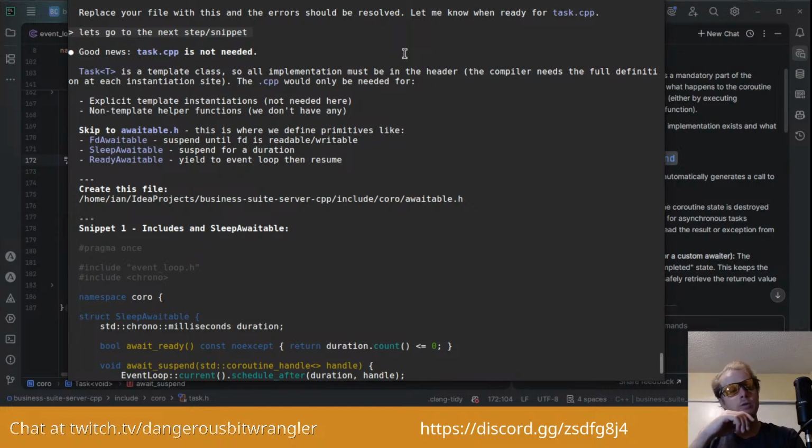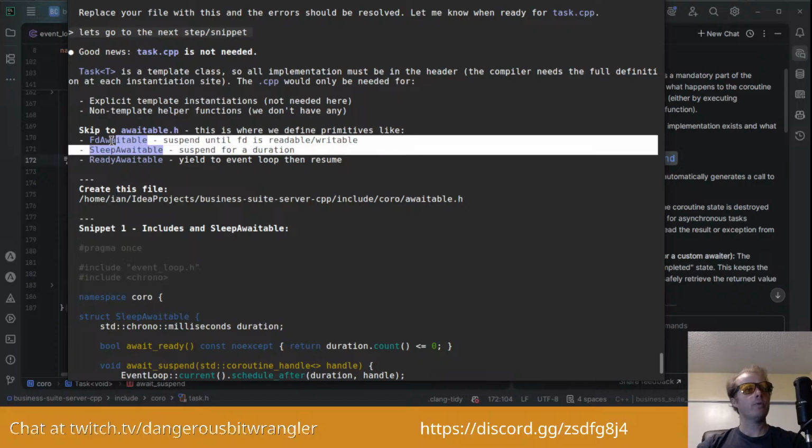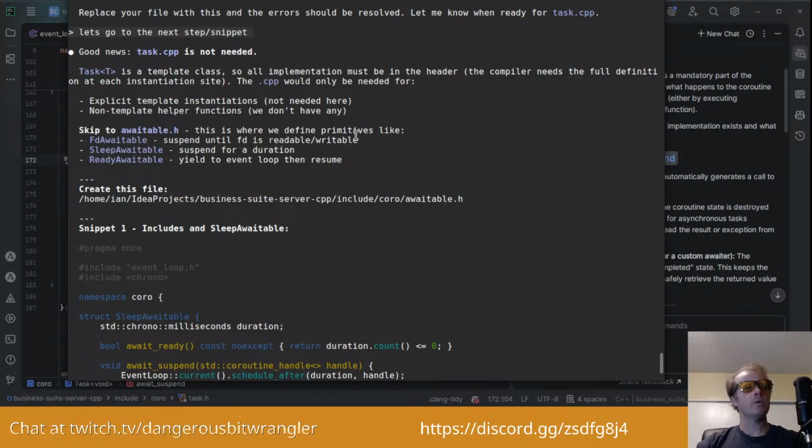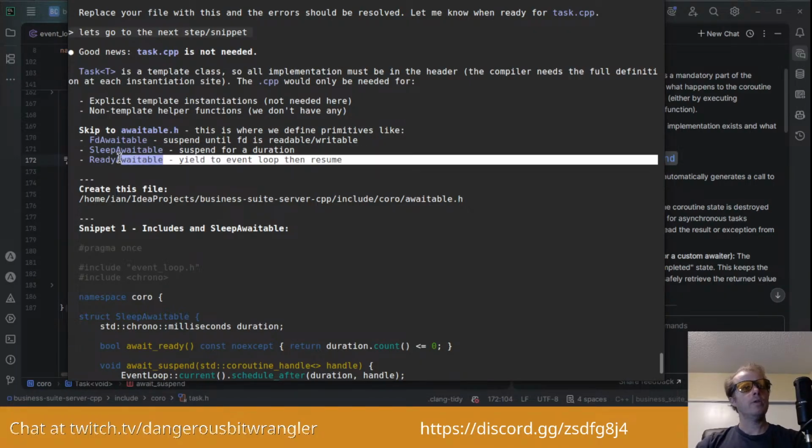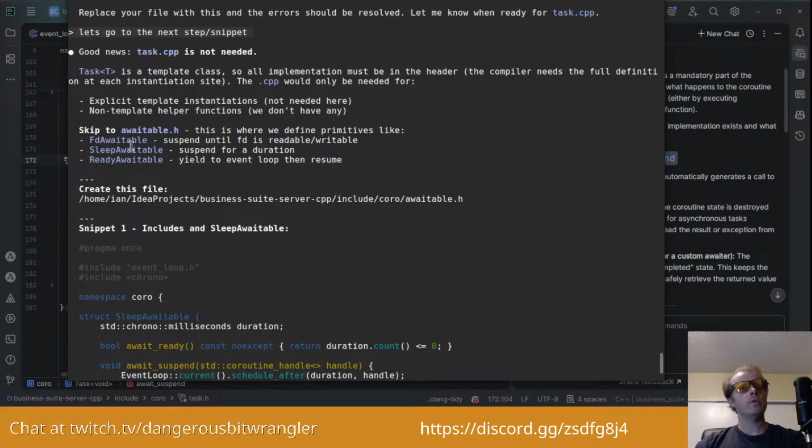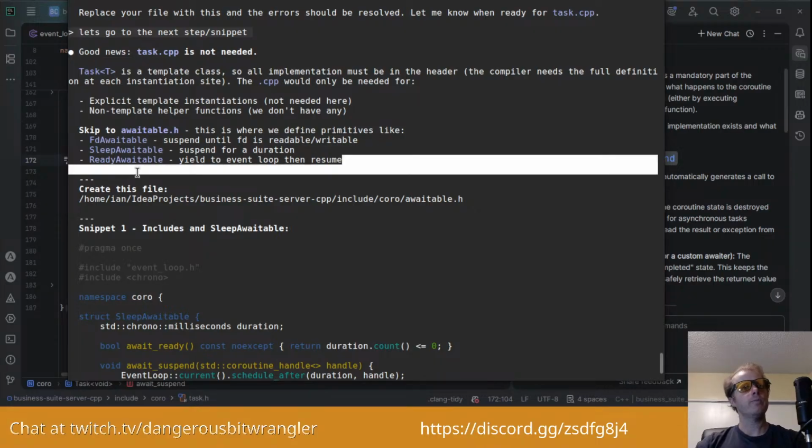Interesting. Non-template helper. Oh, okay. Skip to awaitable header. This is where we define primitives like FD awaitable, suspend until FD is readable, writable. Sleep awaitable, suspend for a duration. And then ready awaitable, yield to event loop, then resume.